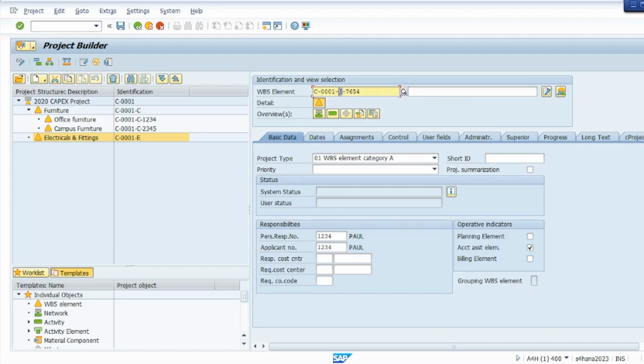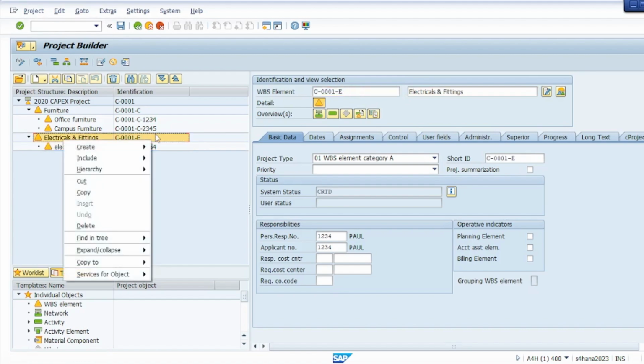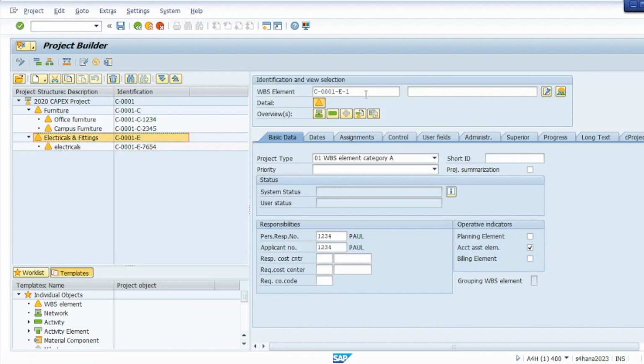E is basically my differentiator. C, let's say C I use for furniture, E I use for electricals and fittings. Maybe I should have used F for fittings, but there is meaning to it, right? And I'll just say electricals, and then maybe I can create one more and say that is my fittings, right?